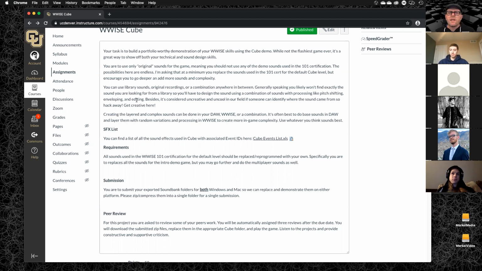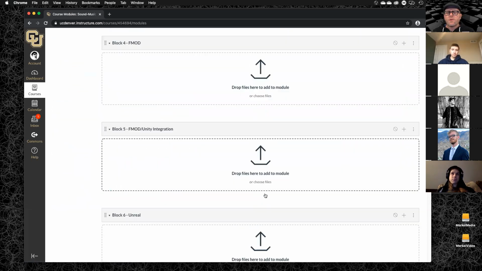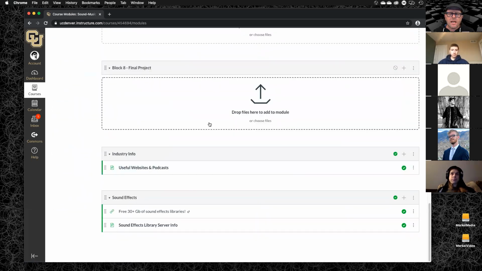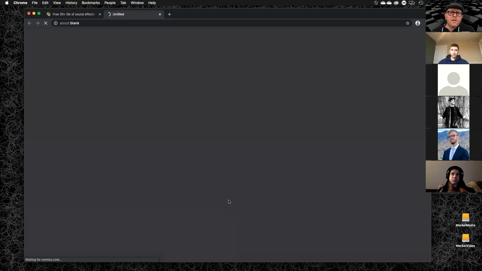So what we're going to focus on today is working on the sound effects and using libraries as our basis. The first thing we want to do is set up our libraries. If you recall, I posted an announcement at the beginning of the semester, and right here at the very bottom there's a thing called sound effects. It says 330 gigabytes of sound effects libraries. Sound effects libraries are one of those things that you just start collecting and collecting. Every time you can find somebody that has a library, you should grab those. So let's open up a new window.